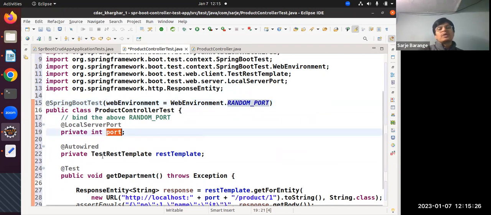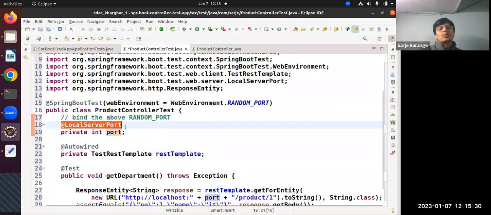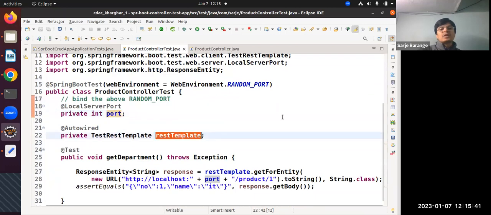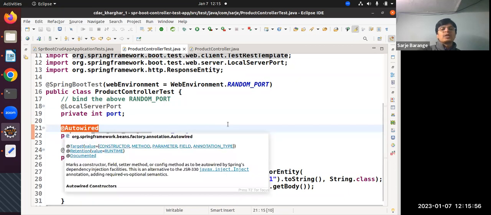One more thing, one property is needed over here of int type, with @LocalServerPort, so that wherever your controller is running, that port will come directly into this variable. So this variable should be declared. And then one more property is needed here, that is RestTemplate. Since you are testing the REST web services over here, your controller is actually a REST web service, so that can be tested through the RestTemplate. So its type object should be written over here. It should be autowired so that it can be provided.